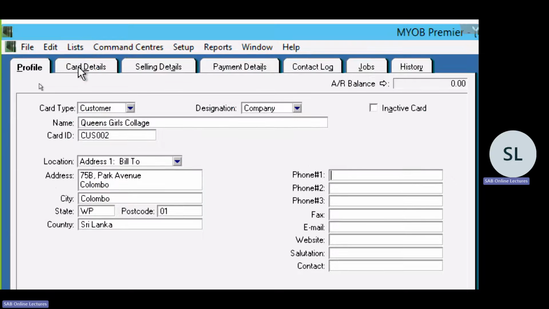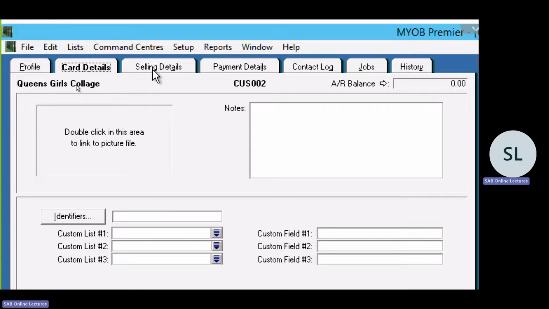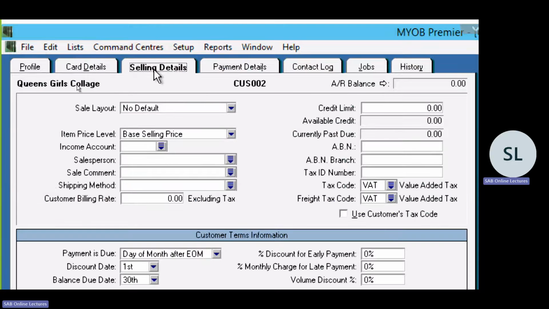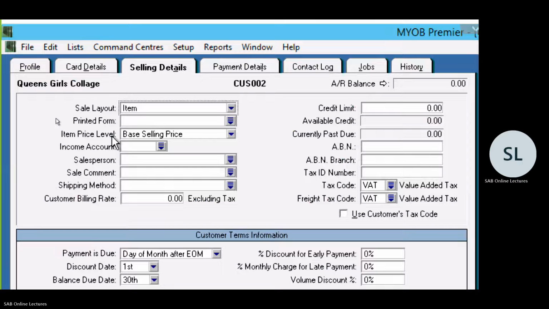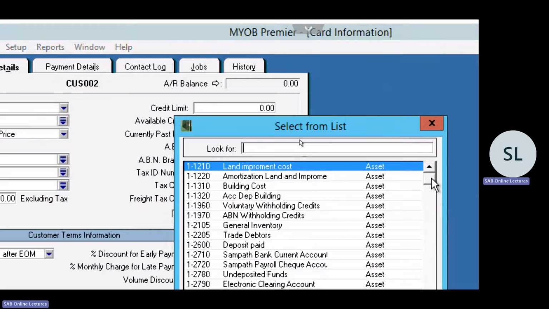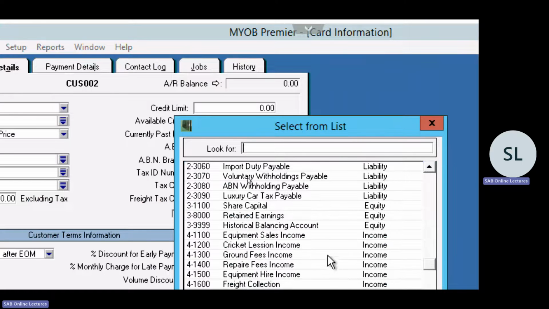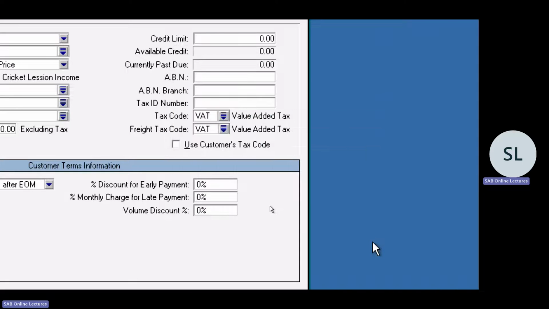Right. Then turn to the selling detail. Under the sale layout, item layout, select the base selling price integrated with one of the suitable income accounts. I select the cricket lesson income or something. Practically, this customer takes this item from the cricket lesson or equipment income, like this.